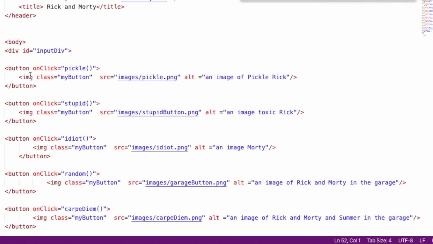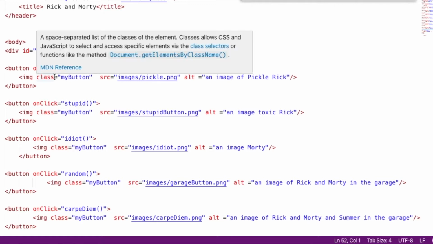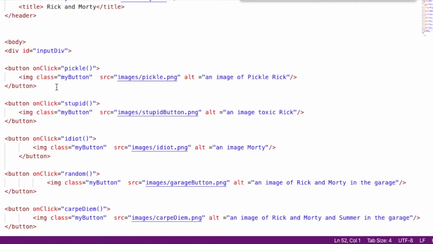We have all these different buttons. Each button is inside the input div, so they're all inside one div. When you change one button, it changes every other button within that same div, so it affects all the other buttons. I can put them all into their own div, but then that makes other issues. On click, this one is going to pickle. On click, this one goes to stupid. On click, this one goes to idiot, and so on.